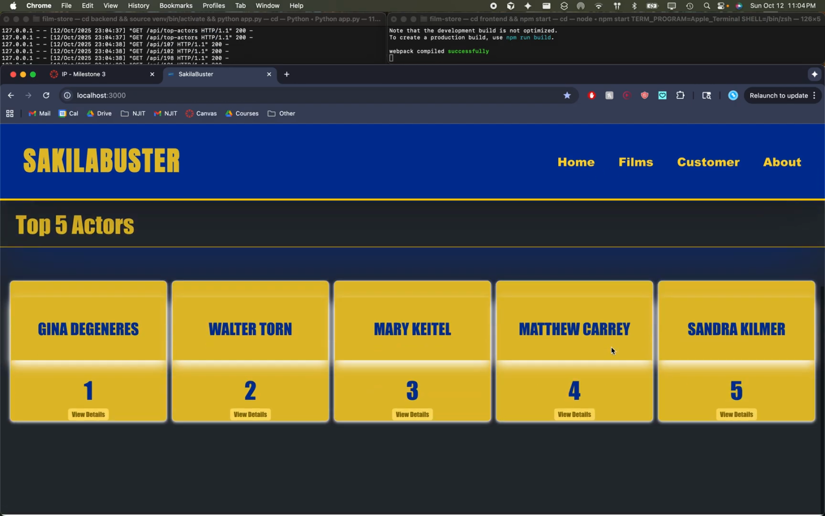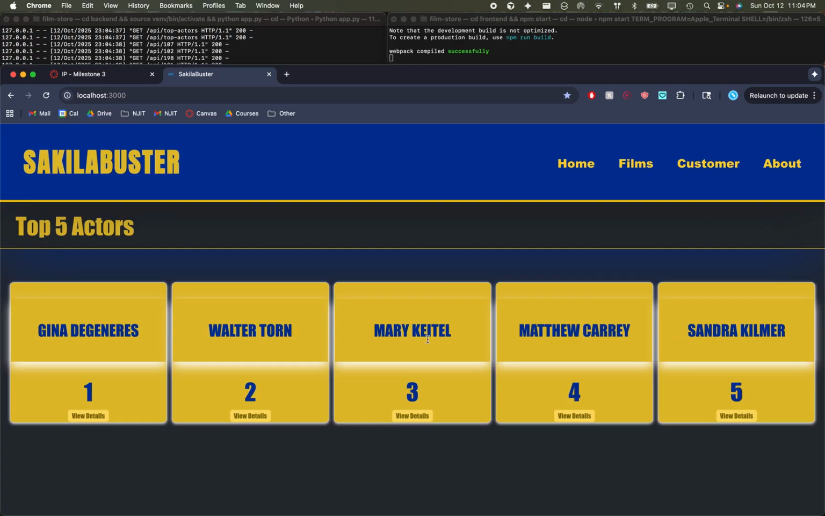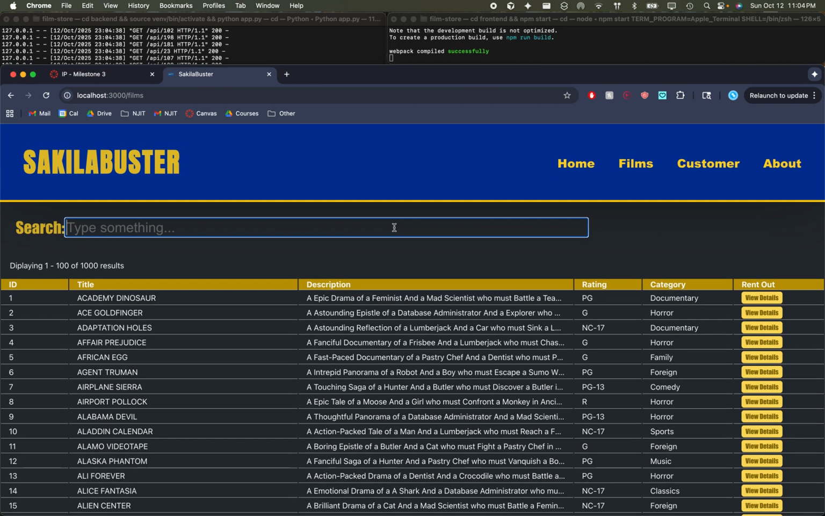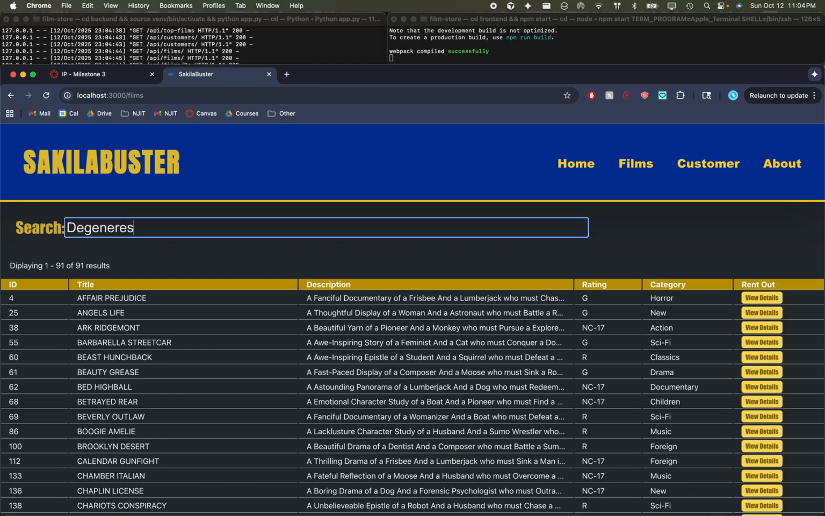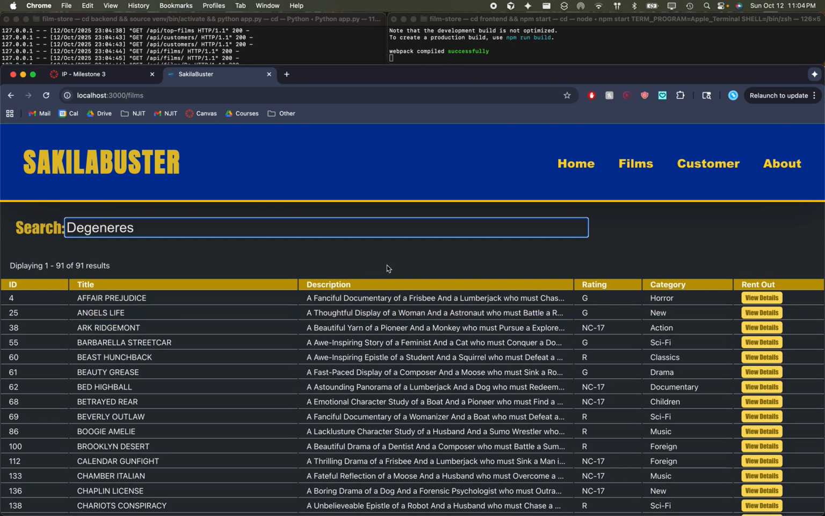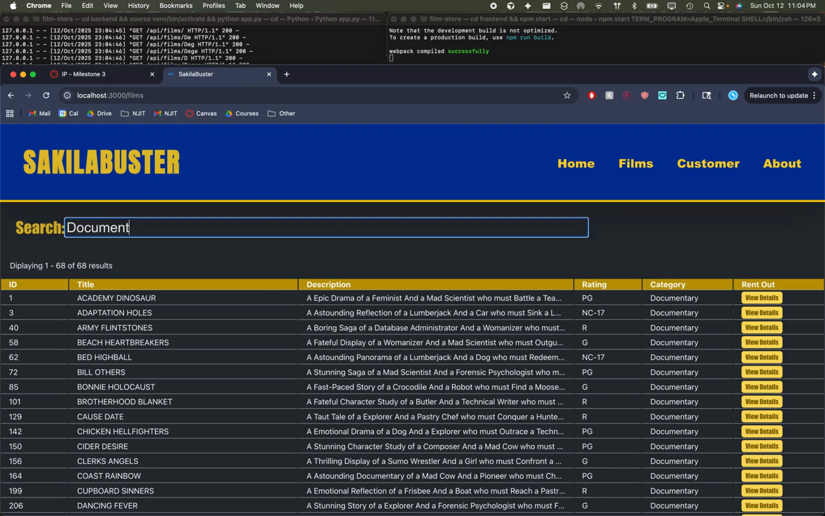certain actor, so we can search up by DeGeneres, and all of her films will show up. Or we can also search by genre. So if we want all the documentaries, we can do that.